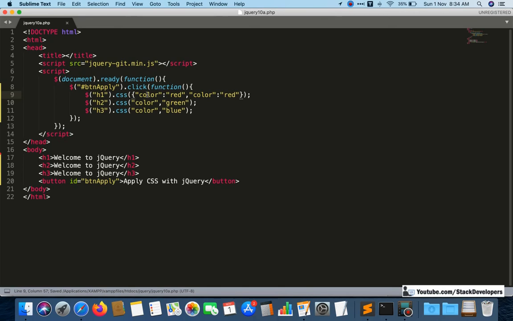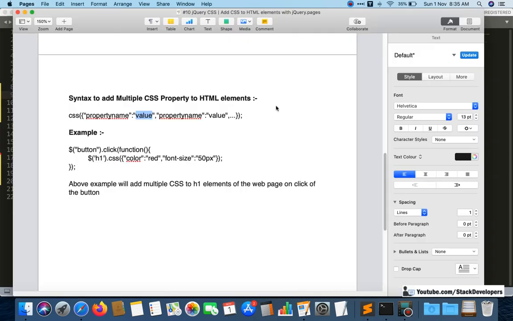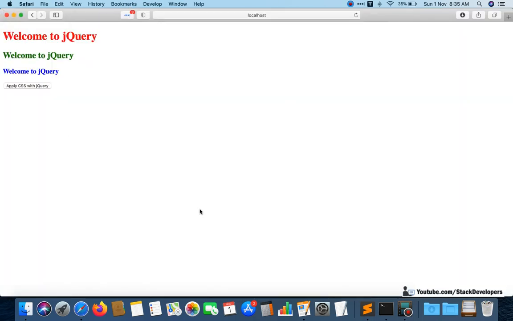So I want to do color red. After that I want to make font size some 50 pixel. Now see, two CSS properties applied. One is the color red, another one is font size enlarged to 50 pixel. Now we are going to check what will happen. Still there is one property for h2 and h3, but there are two properties for h1. Let's check how it will look.